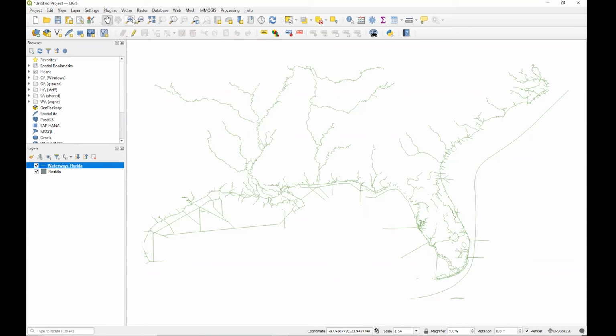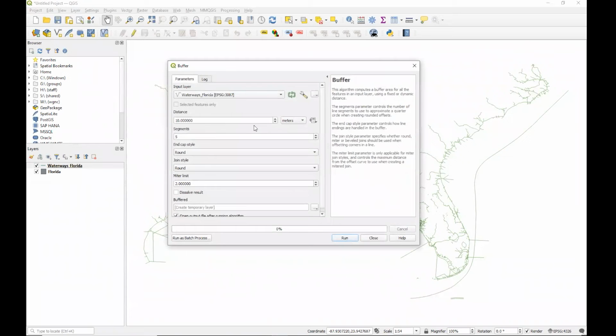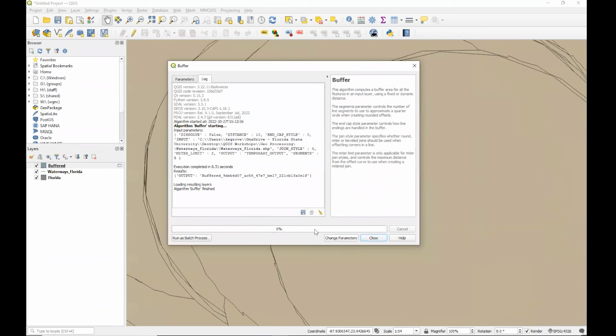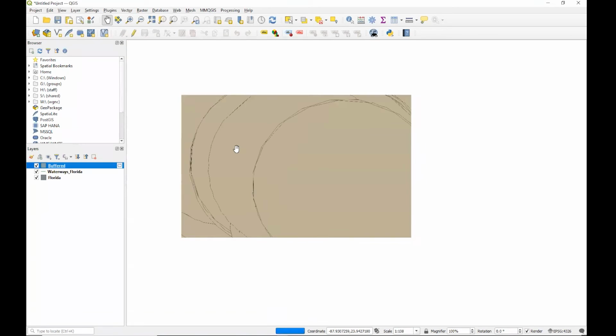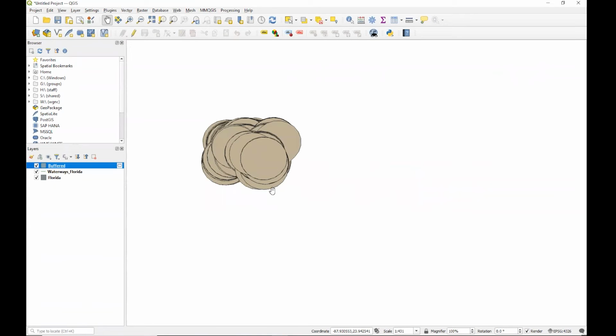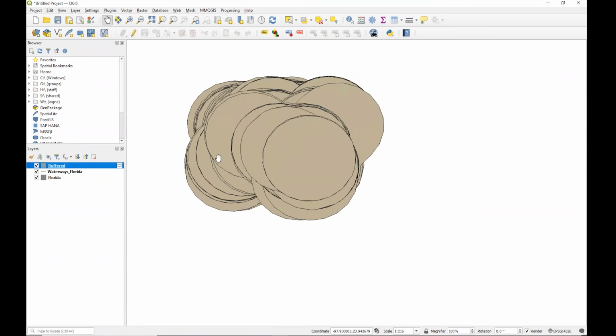So theoretically, what we can do is come up to our vector, our geoprocessing tool, and buffer, and now it has it in meters. Okay, we're not getting a warning sign anymore, and we could hit run. However, we are still getting those giant dots. Now, this is because there's some kind of background glitch. I'm not totally sure why. The program didn't fully reset our projection the way we wanted it.